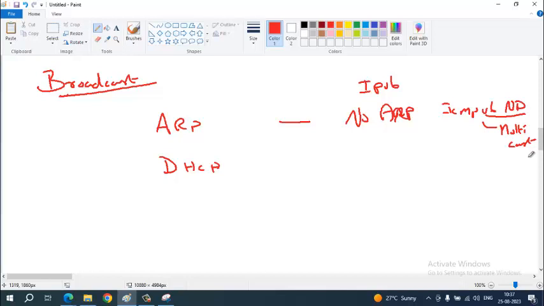See, neighbor discovery. What is neighbor discovery? Learning the neighbor's MAC address is neighbor discovery. And it is done by using a special IP address called link local address. So no ARP. Instead of ARP, we use ICMP version 6 neighbor discovery that uses multicast and link local address.